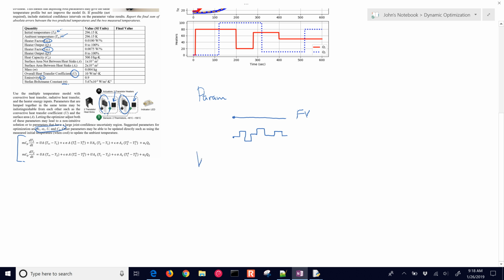Okay, and then when we go to variables, variables are going to be determined by differential or algebraic equations. So they're typically going to be smooth.